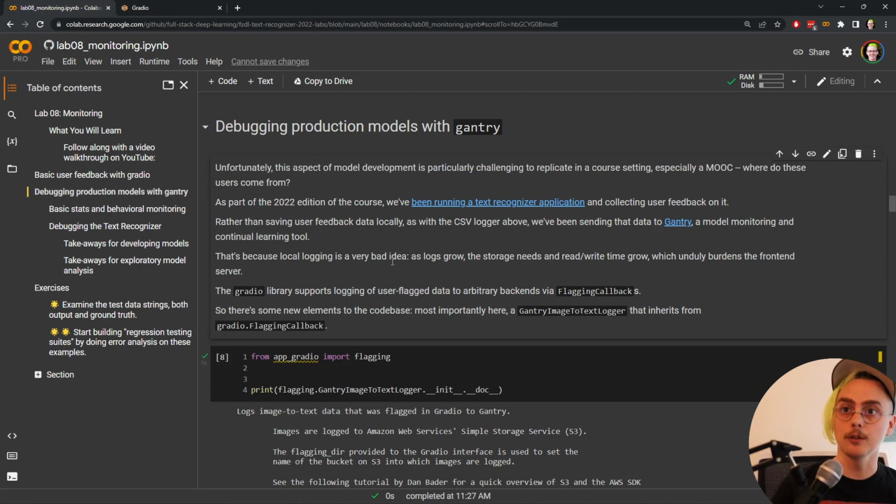In this 2022 edition of the course, we've been running our text recognizer with flagging built in. So students have been playing around with the model and flagging some of the issues that they've seen. But rather than saving that user feedback locally onto the server that's running our model, we've been storing that data in a service called Gantry.